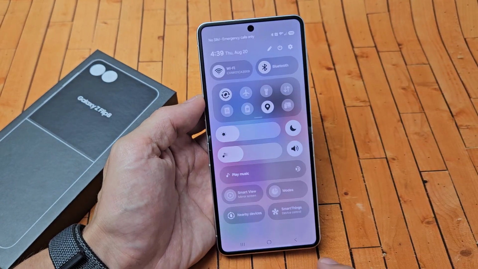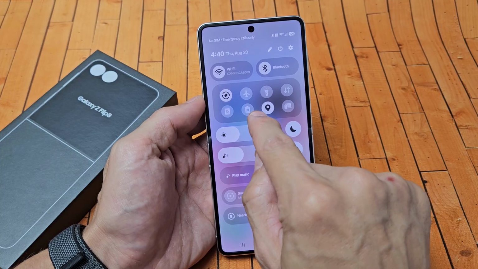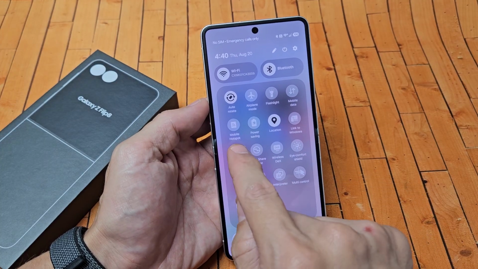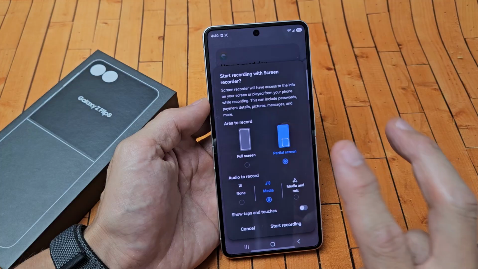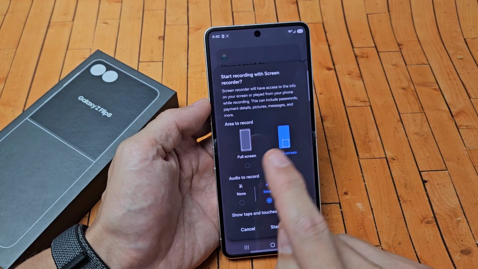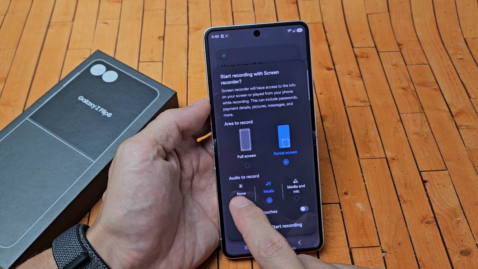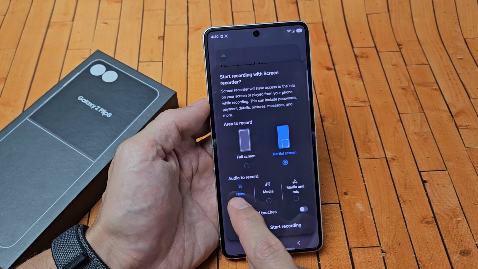Top right hand side, slide down, that little horizontal line right there, I'm going to slide down again. Now I'm going to tap on screen recorder. Now we have two options. Okay, we can do partial screen or full screen. Okay, and also down here, audio to record, here is none.